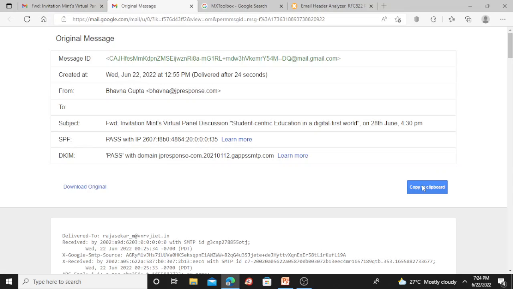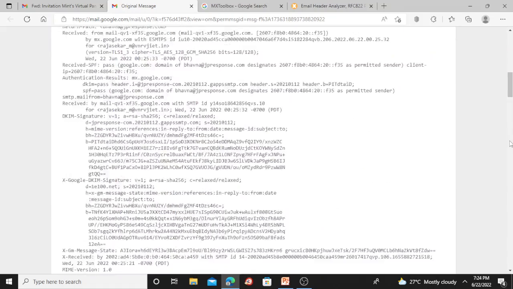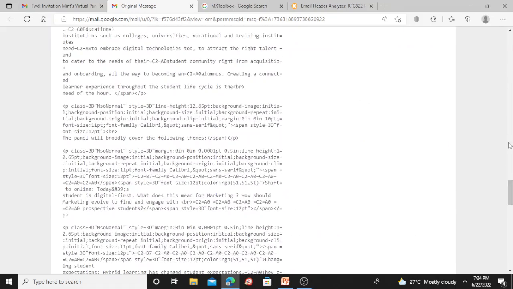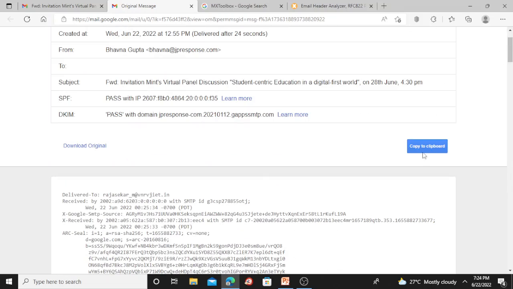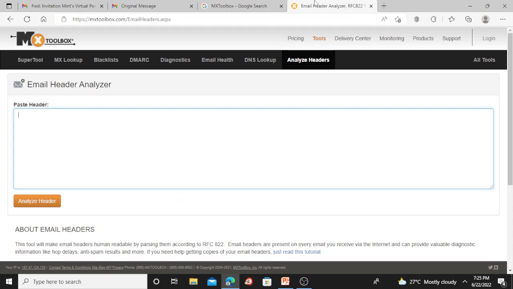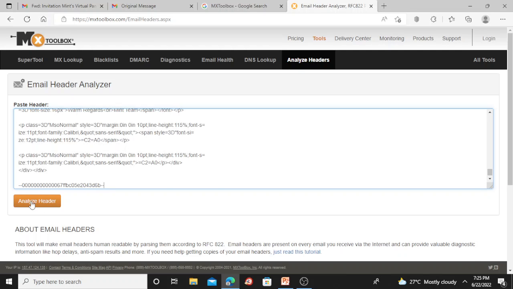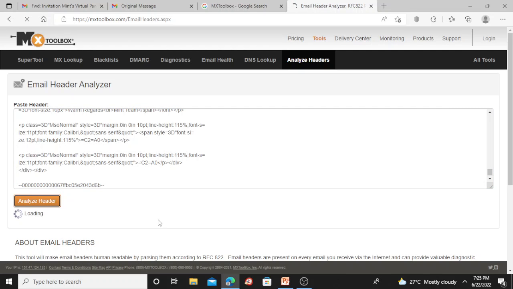Just see. Copy to clipboard. Here you can see message ID, created, from, to, subject, SPF, DKIM. You will get all these fields here. What you have to do is simple. You have to copy to clipboard. Just see, I am saying copy to clipboard. Then where you have to paste, here you have to paste and press this button, analyze header.